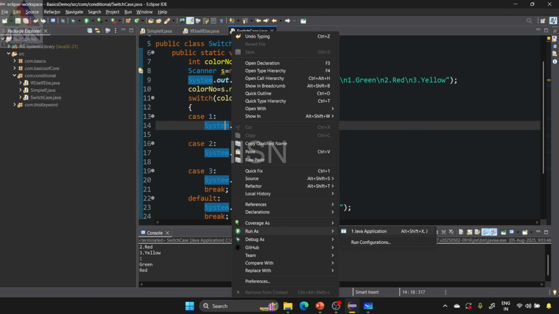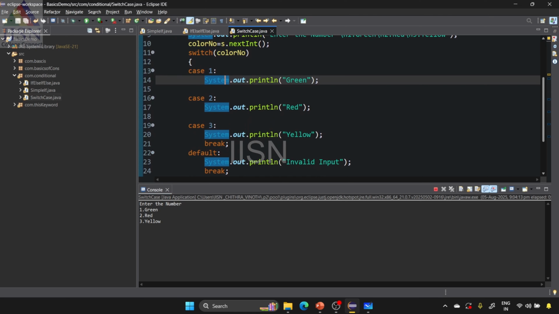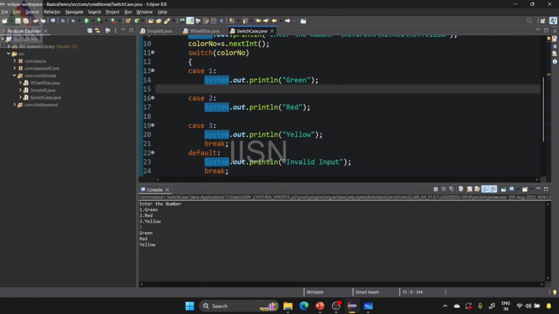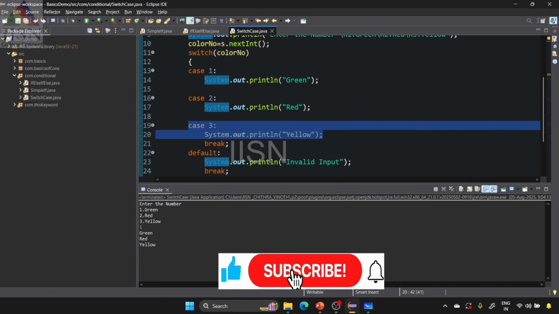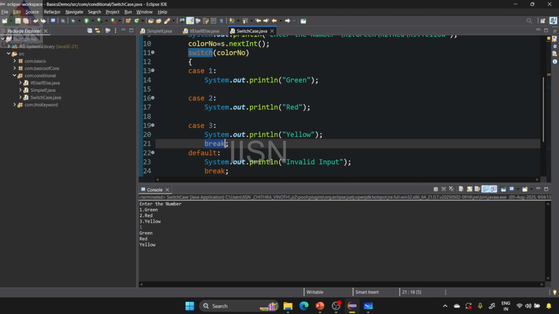So let's run this program. I'm just going to give 1. Here you see, it's going to match with this particular case, and because we don't have the break statement, it is going to move to the next conditions. Here also we don't have the break statement, so it is going to print the next statement. The break statement is what exits from the conditions.